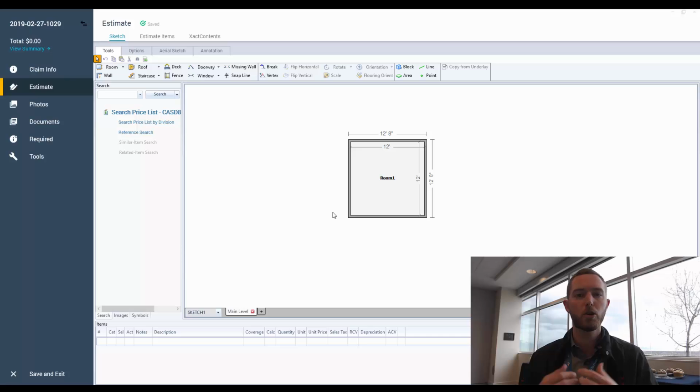So let's say you've done a great job with your sketch, or you've ordered a TrueSketch Plus from Matterport, for example, and you want to put a picture at the end of your estimate of that 3D property that gives a visual of the whole thing.